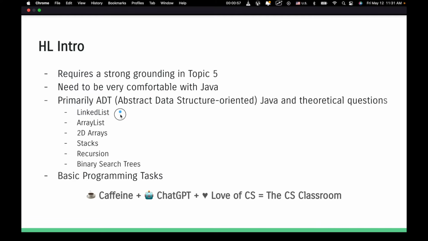Now, these are the data structures, and I guess recursion is more of a method of programming that we're going to go over: linked lists, array lists, 2D arrays, stacks, recursion, and binary search trees. Linked list does match up to something we went over in topic 5. Array lists are a little bit different, but we'll go over in depth what all of these are, as well as their advantages and disadvantages, by completing a basic set of programming tasks for each of them.